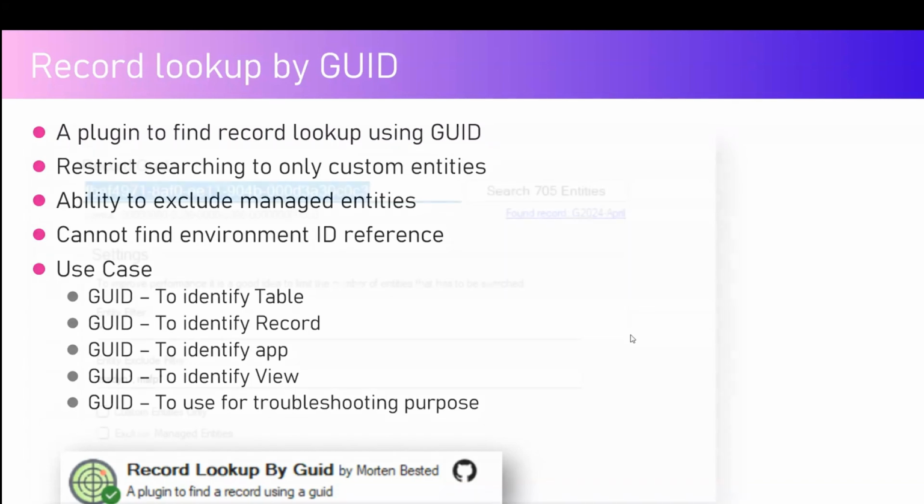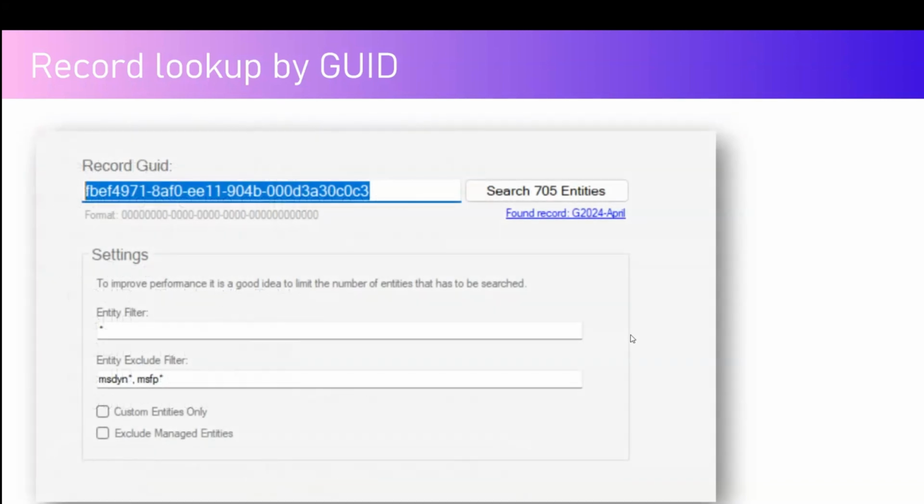Now, how does this tool look? This is a simple tool. What it does is, you need to specify the record GUID, whatever GUID you get from your error or warning or OData interface or PowerShell command execution. Put that in the record GUID box and search for that in the entities. It will also warn you that if there are more than maybe 500 or 600 entities, then it is wise to filter out the scope through which you want to search for those record GUIDs.